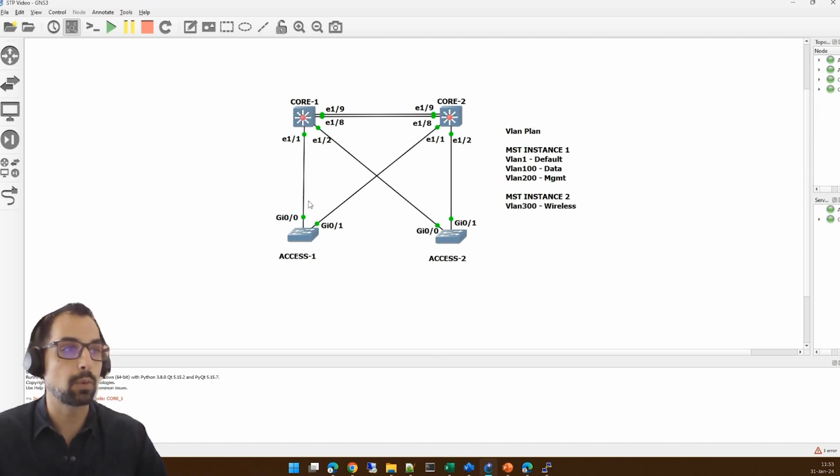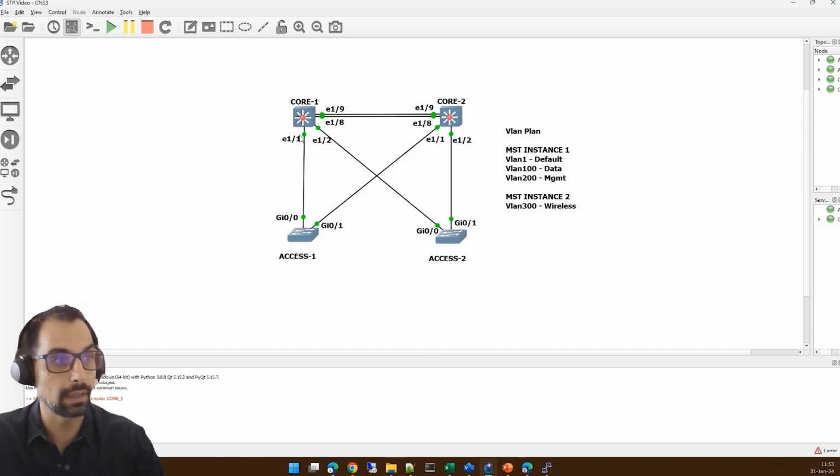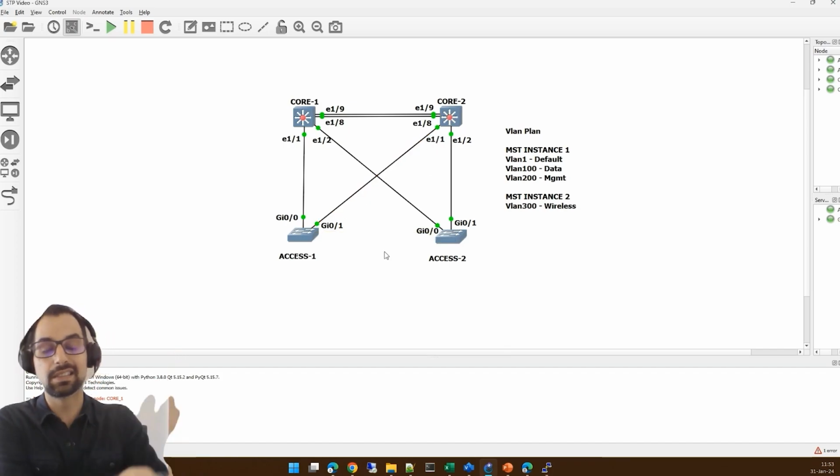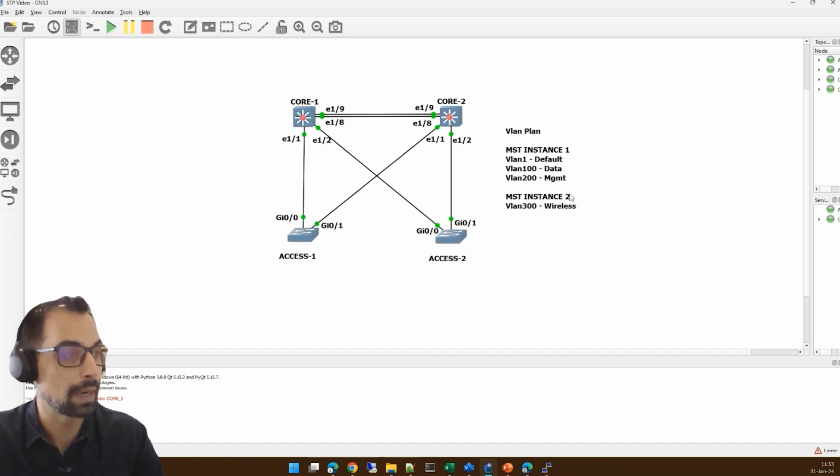And what would be my best option here? Let's suppose that for instance number 1, or group number 1, in the case of access switch 1, I want gigabit 0/0 to be a root port, right? So I want this link active and this link blocked, but I want the opposite for group number 2. So if I'm running traffic for VLAN 300, I want this link to be forwarding, and I want this link to be blocked.